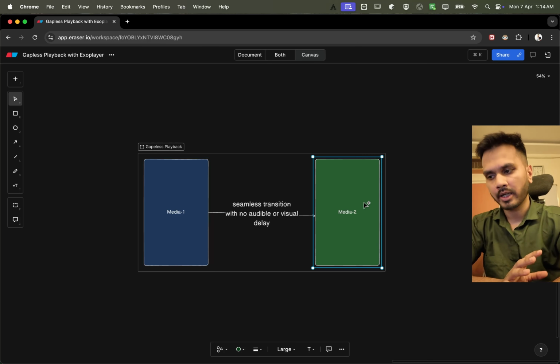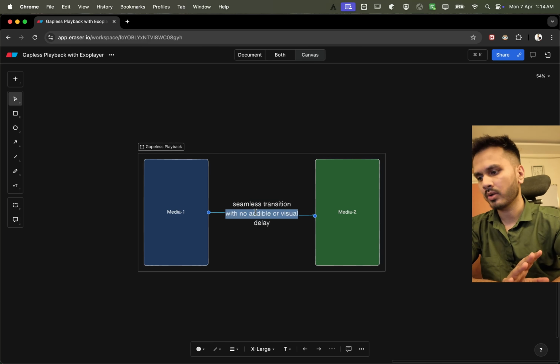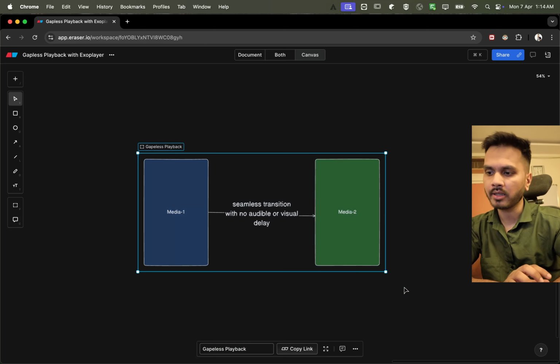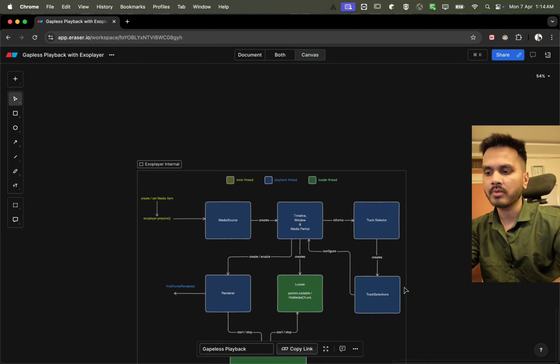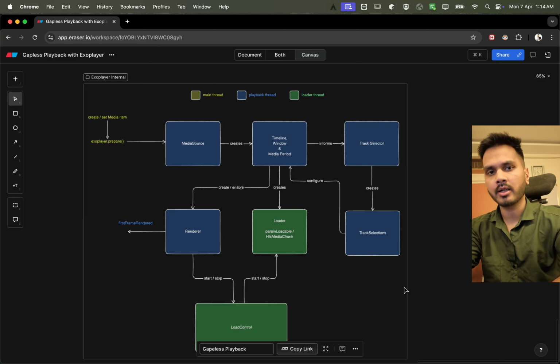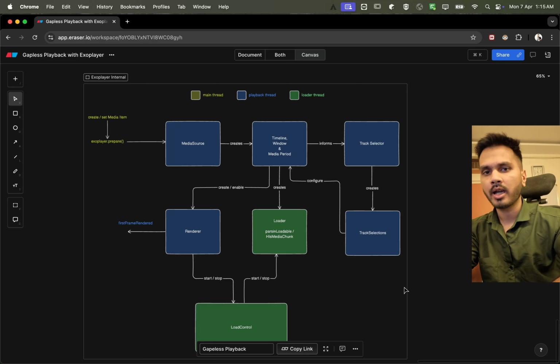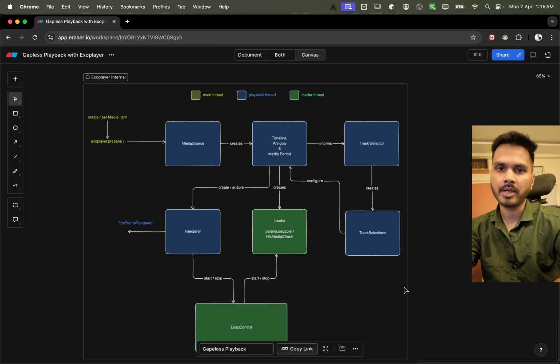Switching between two media items without any audible or visual delay is called gapless playback. In order to achieve this, we need to understand what exactly happens when we play any video using ExoPlayer. So in this video, we'll be understanding some ExoPlayer internals, and we'll also try to implement gapless playback with ExoPlayer playlist and PreloadManager.